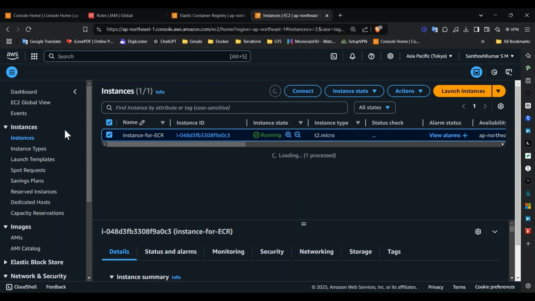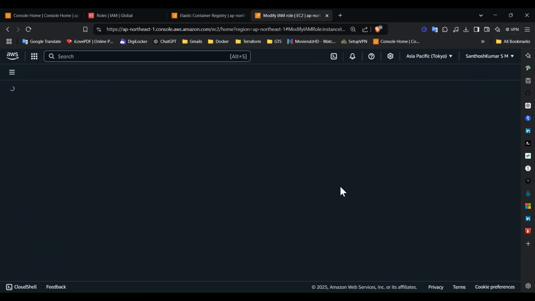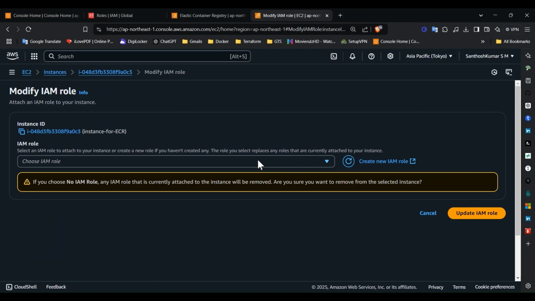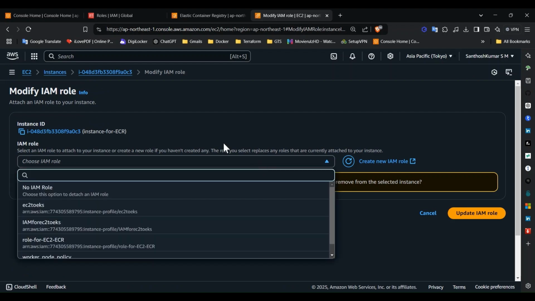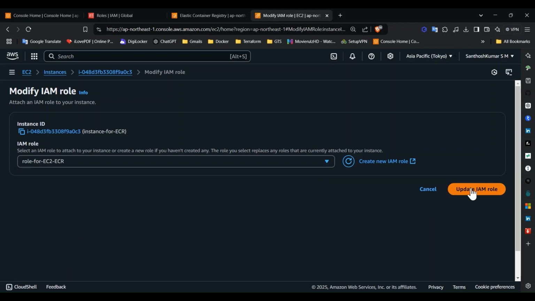Okay, now select this instance, go to Actions, and click on Security. Here, Modify IAM role. We need to attach the IAM role which you have created now to the instance. Here you can see the role for EC2 to ECR. Click on Update IAM role.